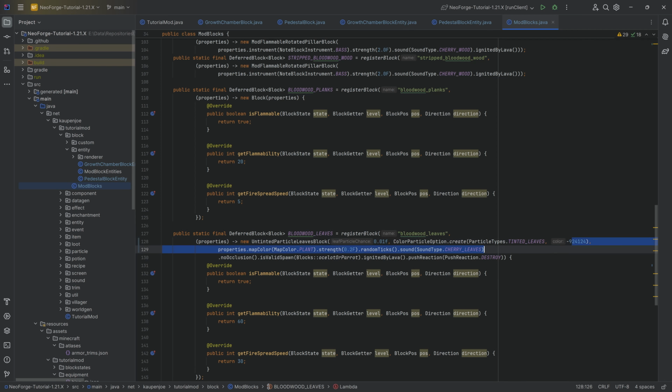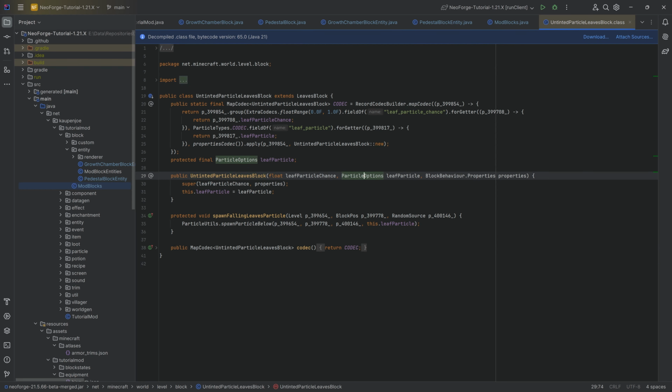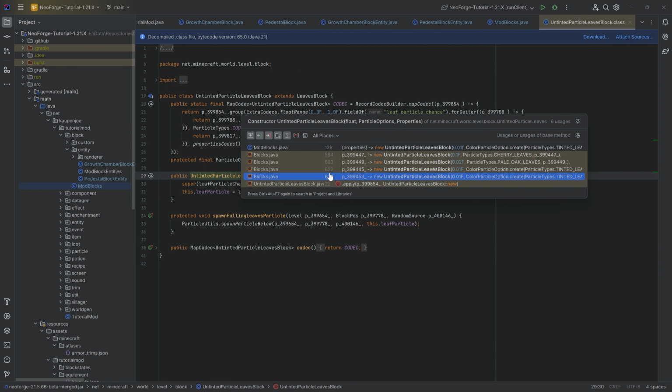Yeah, highly recommended to just play around with this a little bit. I don't know why the untinted particle leaves still need a particle leaves option of tinted ones. That's kind of strange, right?